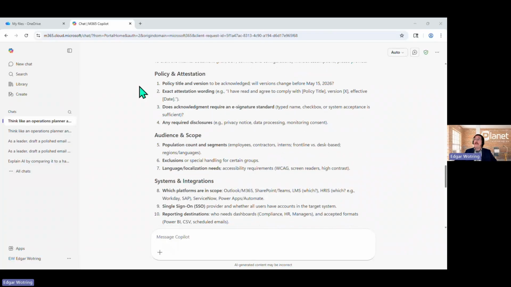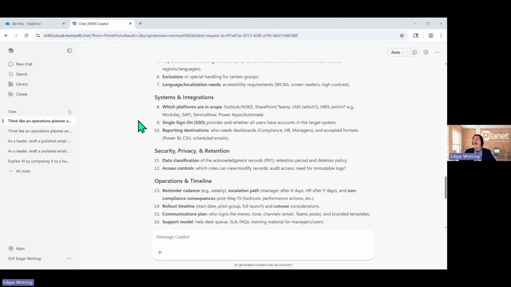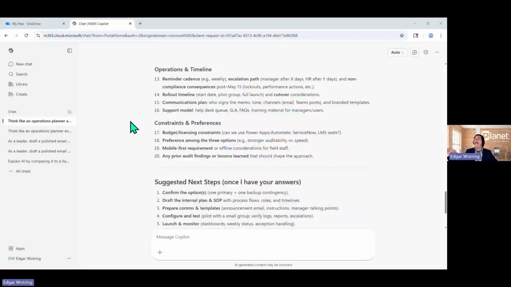It's asking us to provide details regarding the policy and that attestation that we then want to provide these managers. Are there any exceptions, any exclusions to this audience to whom we're providing this information? What platforms are going to be related? Is this related perhaps to something online, applications that end users work with? Are there any privacy or policy related restrictions that are going to be a part of the situation? All kinds of additional criteria.